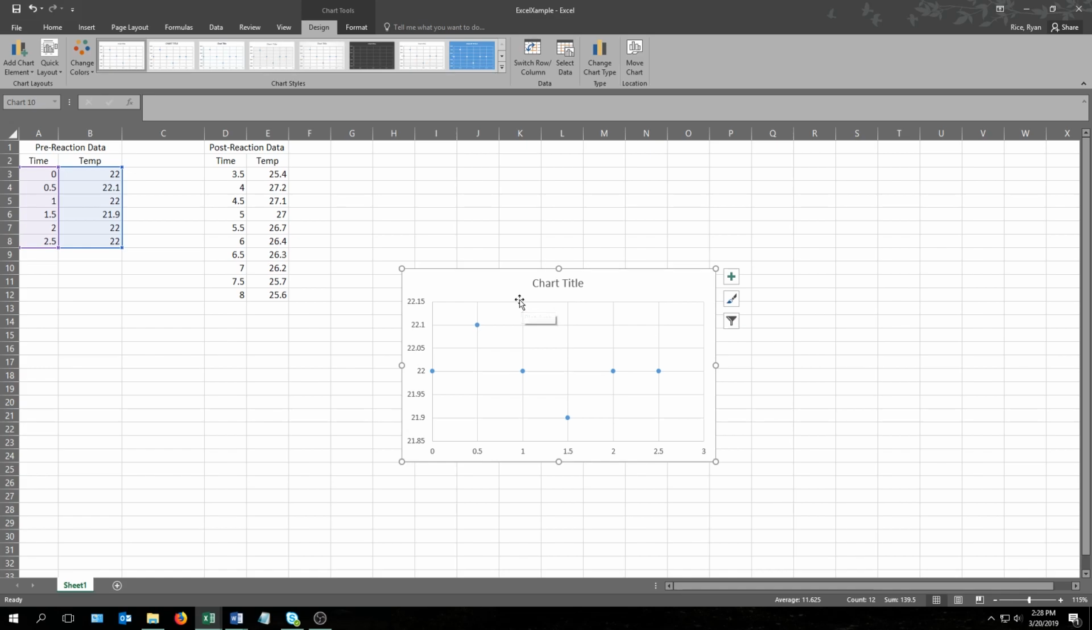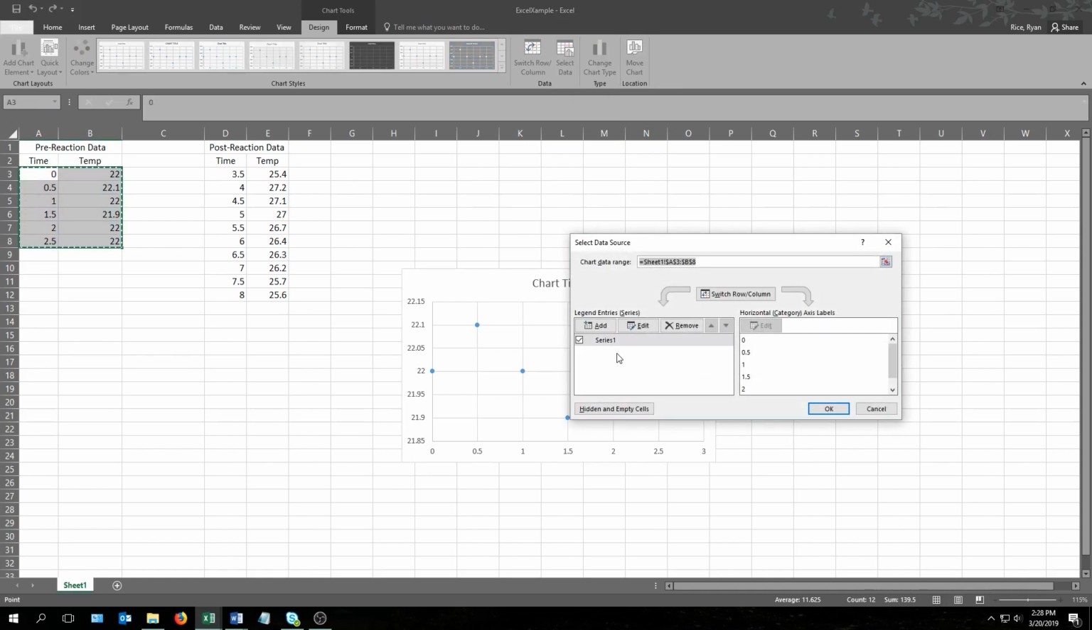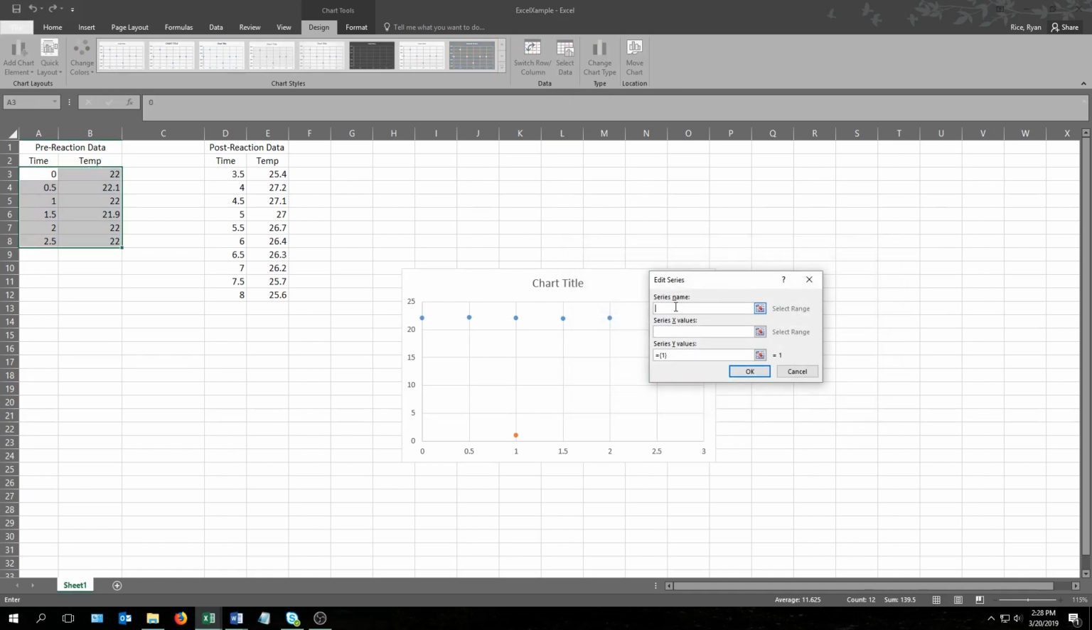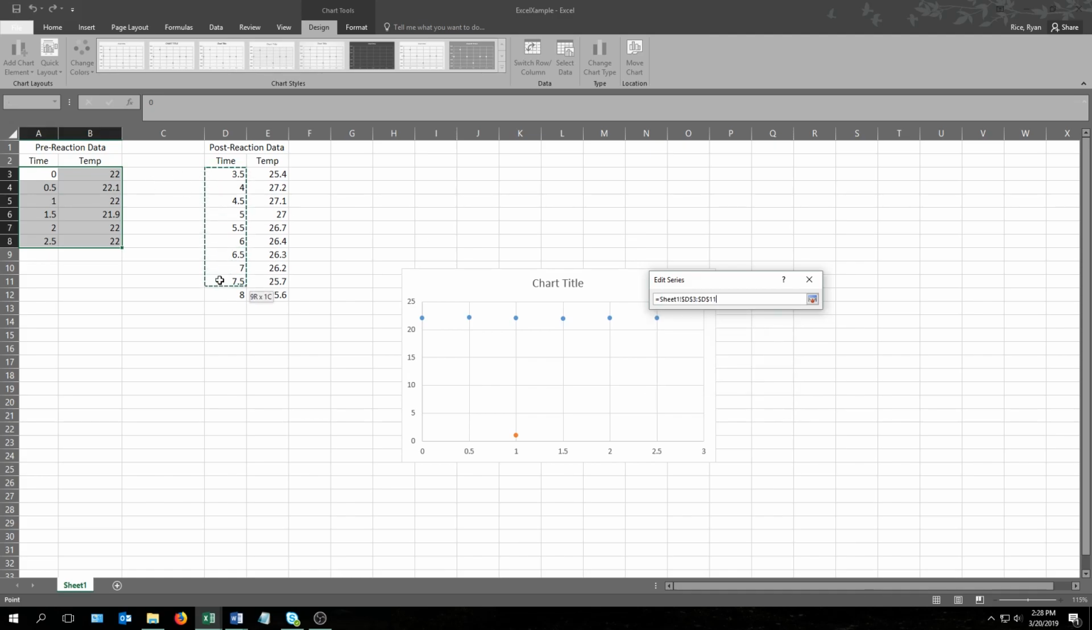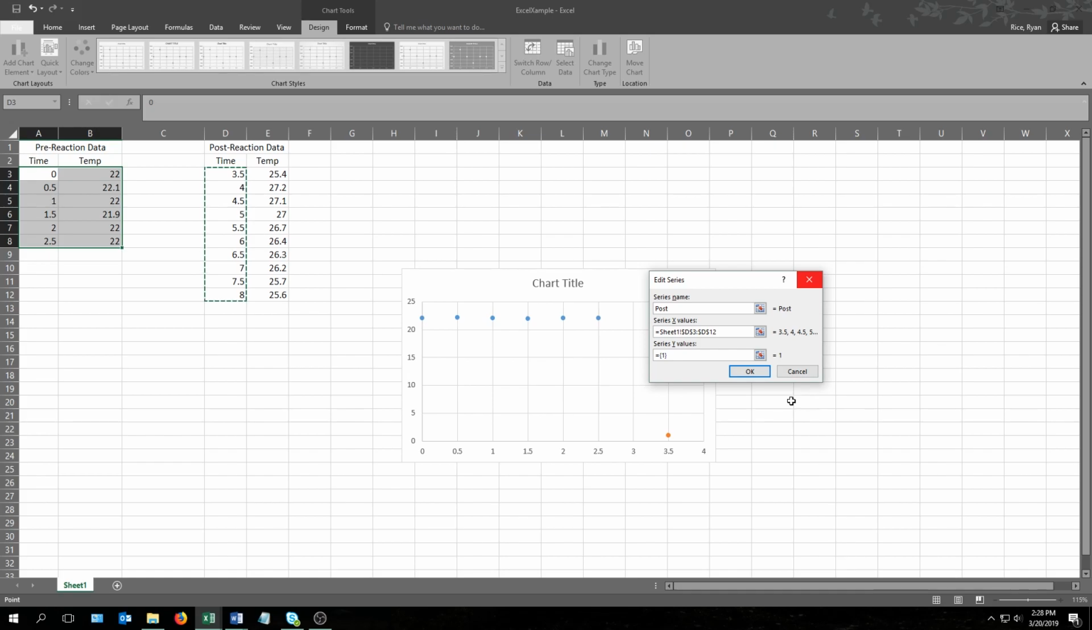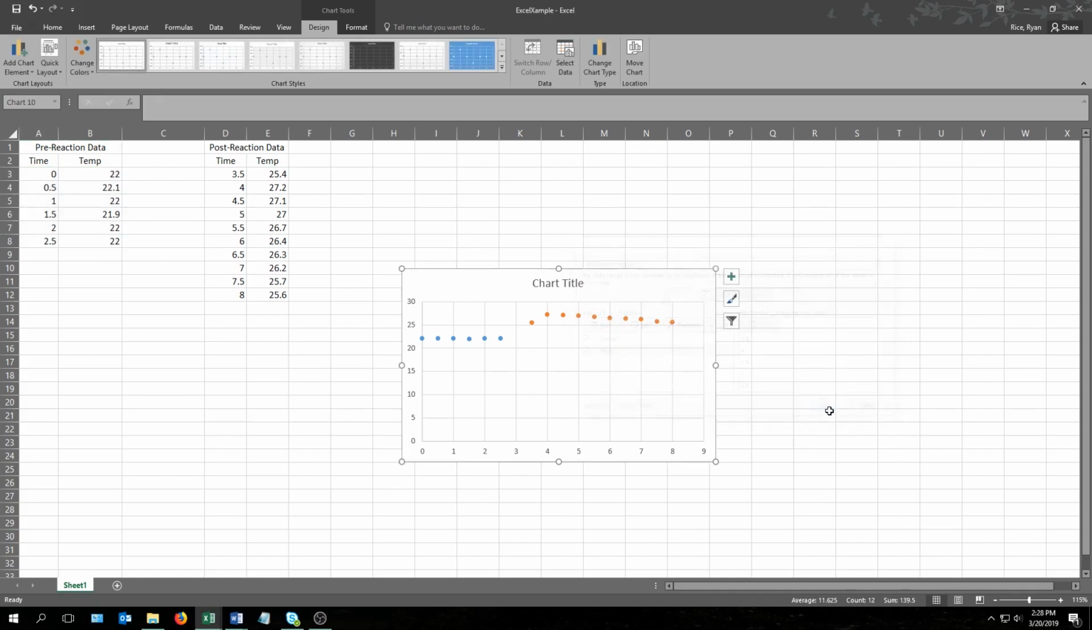Now that we have our pre-reaction data, we're going to add our post-reaction data to it. We'll come up here to Select Data. We'll go Add, give it a series name. We just call it Post. Add our X values by clicking on this icon. Highlight these numbers, enter. Click on this for the Y values, highlight those data, enter. Okay. Now we have a chart with both our pre-reaction and our post-reaction data on it.